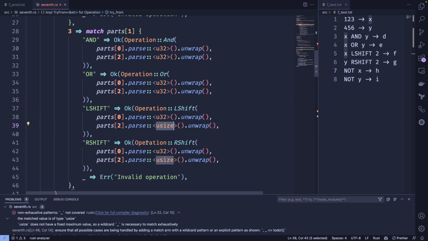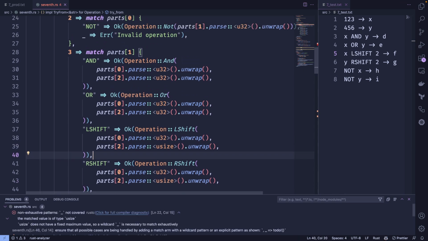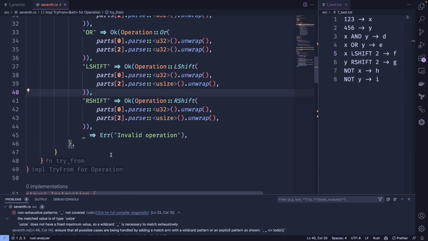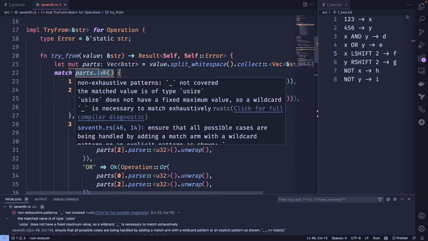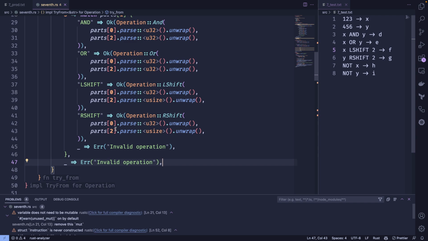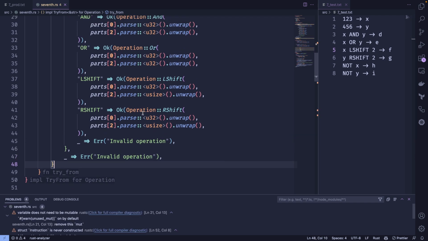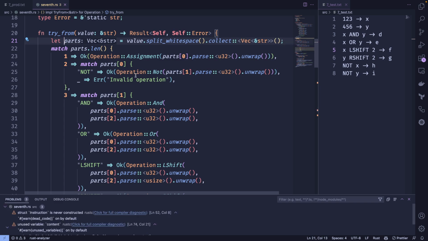Yeah, left shift, usize, 2. Oh yeah, because we are ignoring these things. Yeah, and everything else. What? Underscore is not. Oh yeah, we should do it here. It should return with an invalid operation, which is a string. Parts doesn't have to be mutable.